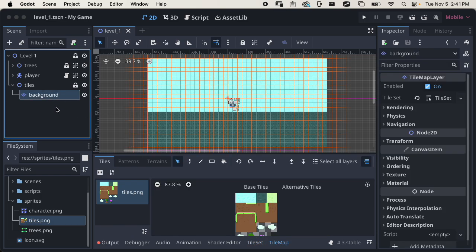So I'm just going to click on the background. I'm going to hit Command D. And I'm going to call this my platforms. And so this is what the player is actually going to be standing on and running into.